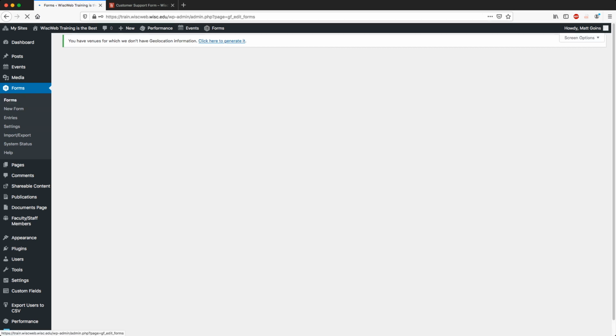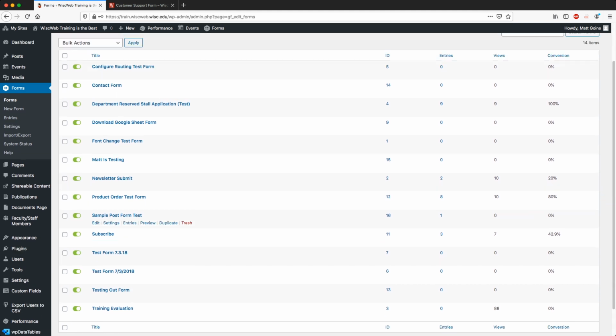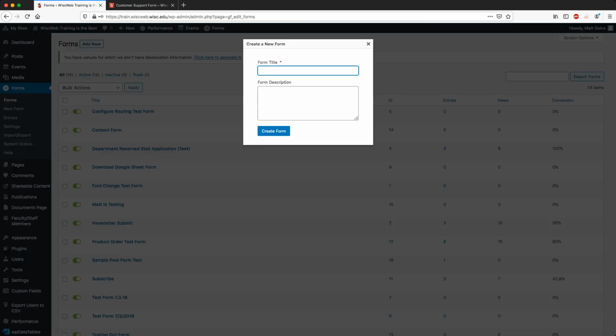So back up to Forms. This is your full list of forms here. You'll see the ones that are active will have the little slider on here to activate or deactivate. You can click that on and off if you so desire. To add a new form, you simply click on Add New at the top here. It will prompt you for a form title. I am going to just briefly bring this up.